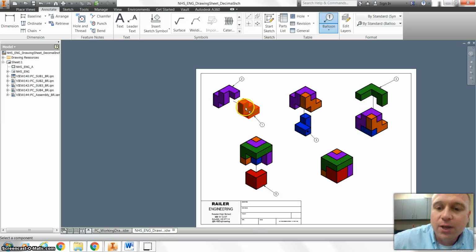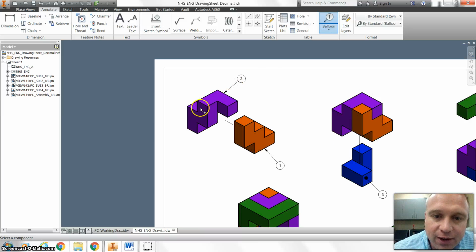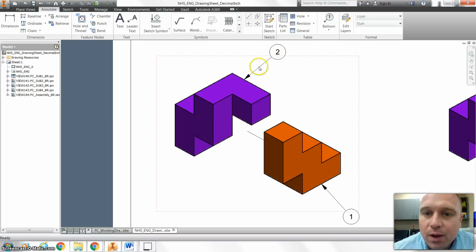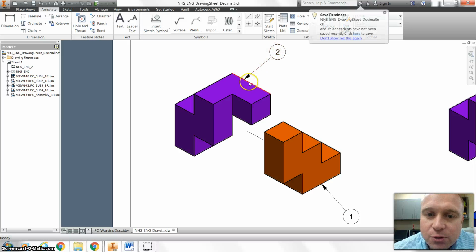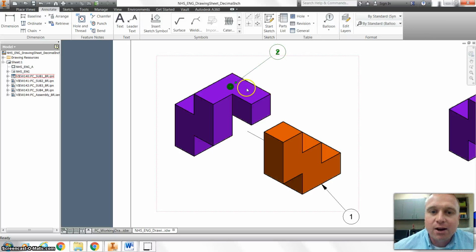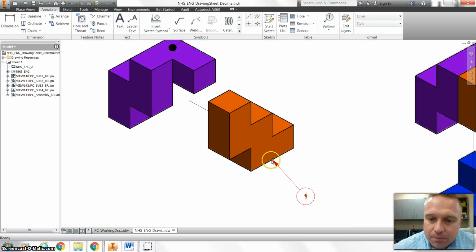Now a couple of things we can do to make our balloons a little bit easier to understand. There's two ways to show a balloon. One way is an arrow, and another way is a dot. So an arrow points to a specific feature. To make that a dot, I'm going to hit escape on my keyboard a few times. I'm going to click on the end of that arrow, take it off the object, and put it back on the object. And when I do that, it changes that to a dot. And what that dot means is I am referencing this entire part.